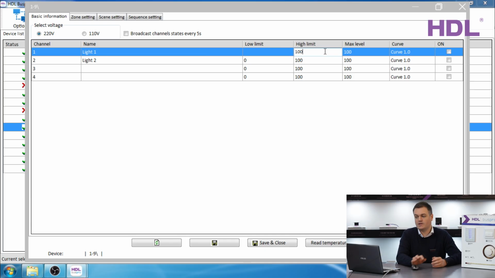The high limit is the setting for when the dimmer reaches maximum, it will jump to 100%. If you put the high limit at, for example, 80%, it will dim up to 80 and then jump to 100%. If you dim down from 100%, it will go from 100 directly to 80 and then dim down.